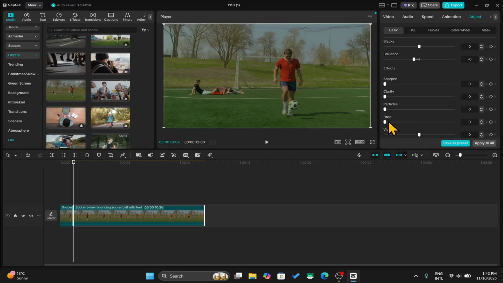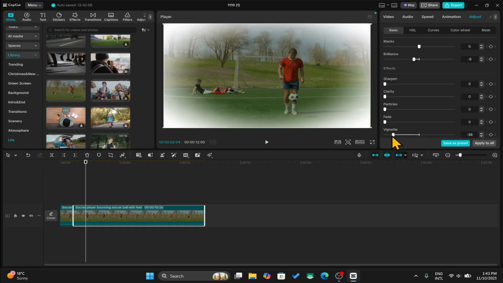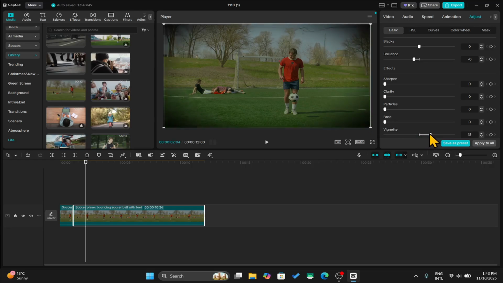Now we have the fade slider, which is used to fade out your colors. If you increase the fade slider, the colors will look more faded, as if it was a picture that was painted long ago. You can add the fade effect to make your video look more foggy and nostalgic. Finally, we have the vignette, which can either add a shadow or highlight to the corners of your video. If you move it to the left, this will add a white highlight, and if you move it to the right, it will add a dark shadow around the corners.